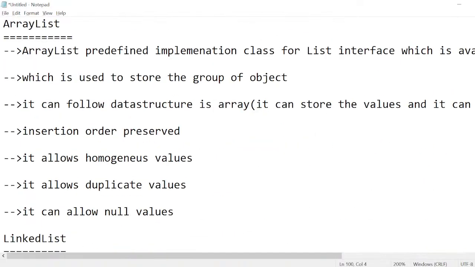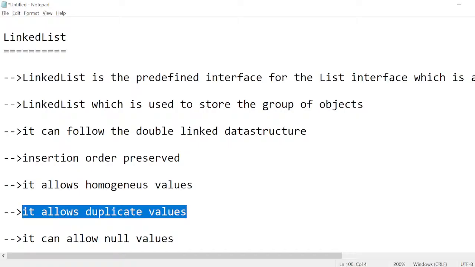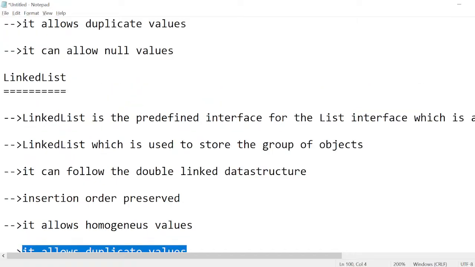ArrayList will follow the data structure of arrays. In case of linked list, it will follow the data structure of a doubly linked list. So there are some other differences also.